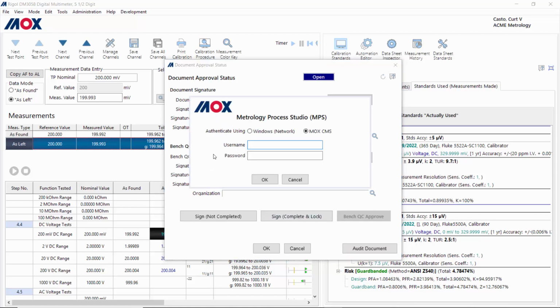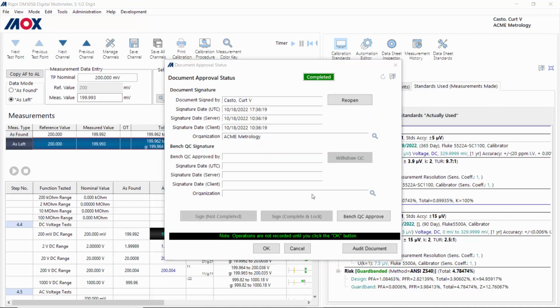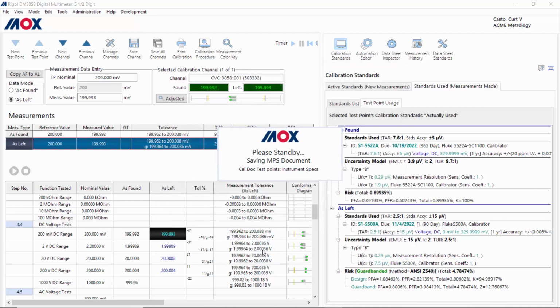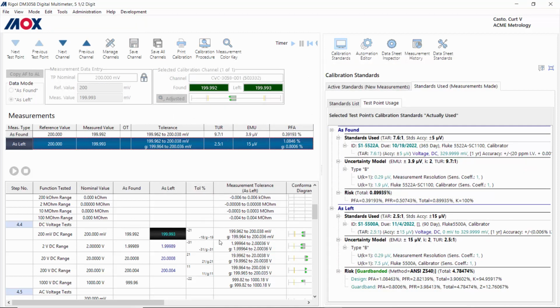So I'm going to go ahead and hit sign, complete, and lock. This is an e-signature, so I have to authenticate. Now that the calibration is signed, I'll just hit OK. And then the next step would be to go back to CMS and close out the calibration. But this isn't a CMS demonstration, so we aren't going to actually do that.